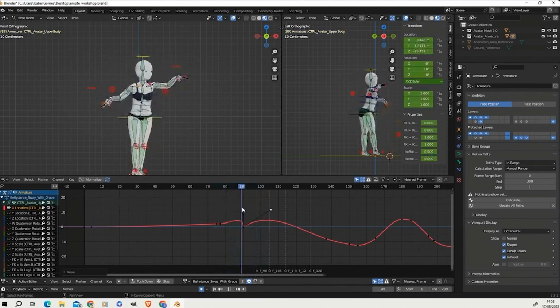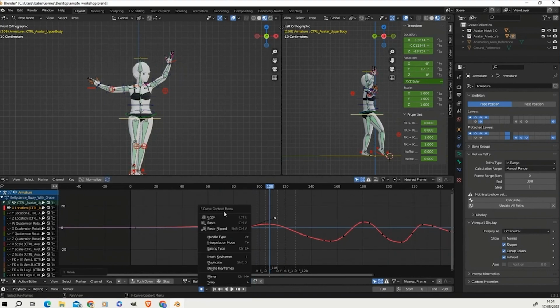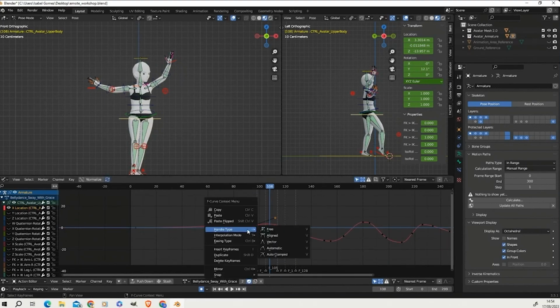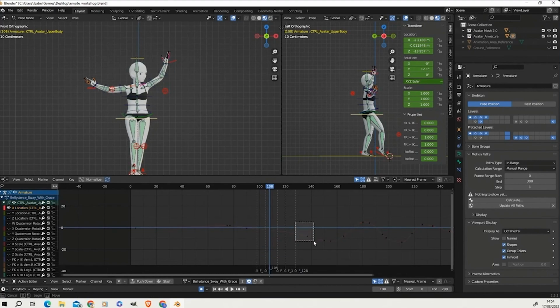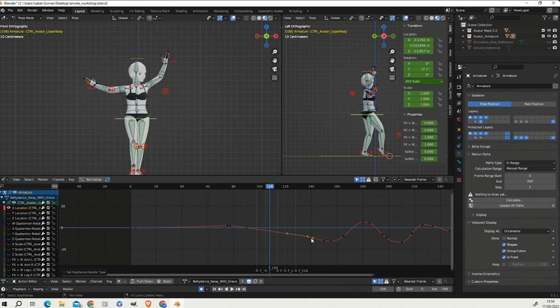This is the effect that you can create when you have a free handle manipulation. There are also other types too. Personally, the ones I use the most are free or auto clamped. Vector is pretty much like linear interpolation. If you want something going in a straight line, like having constant speed, you usually want this kind of handle and the linear interpolation.